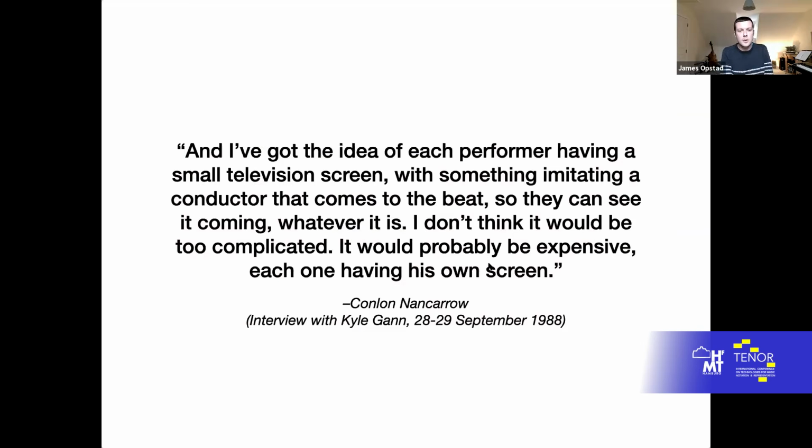So here is the relevant quote. "I've got the idea of each performer having a small television screen with something imitating a conductor that comes to the beat, so they can see it coming, whatever it is. I don't think it would be too complicated. It would probably be expensive, each one having his own screen." Nowadays, of course, it's commonplace for each performer to have their own screen in the form of a tablet computer. And throughout this conference, we've seen many examples of the innovative ways that people are exploring the new possibilities that this presents.